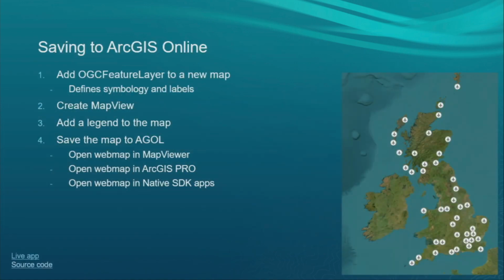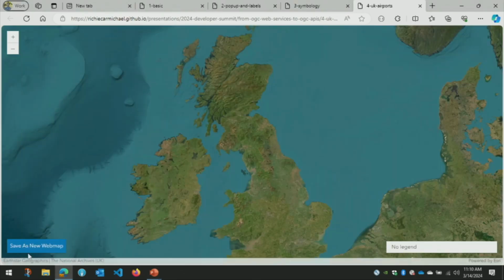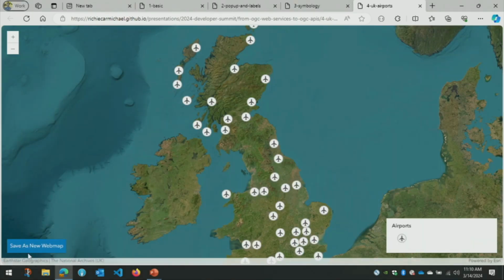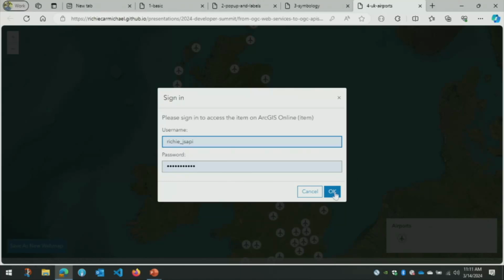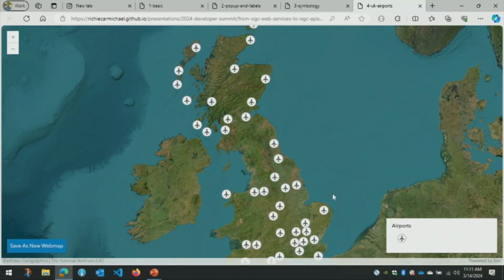Now I'm going to go through a demonstration of creating a new map and saving that map to online. I'll do this programmatically. So here we have a base map with some airports. These airports are coming from the OGC Features service. When I click on this button, it's going to save this map to online. So it's asking me for my credentials. And right now it's saving this as a new map to ArcGIS Online and presenting me with a URL to the page for the web map.